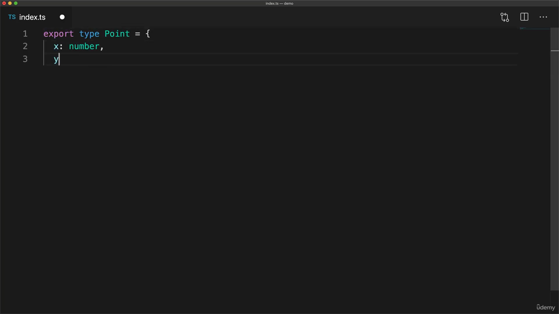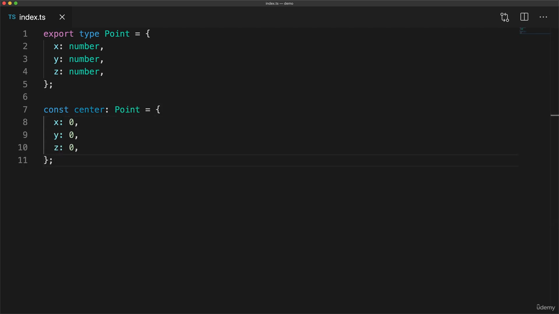Here we have a type called Point with 3 members x, y, and z of type number. We will have lots of points in our application, and one such point is the special variable called center. The reason why center is a bit special is because we want this to be immutable. We don't want anybody changing its x, y, or z values.